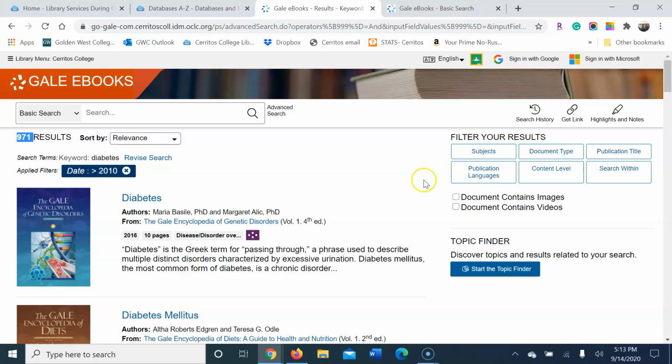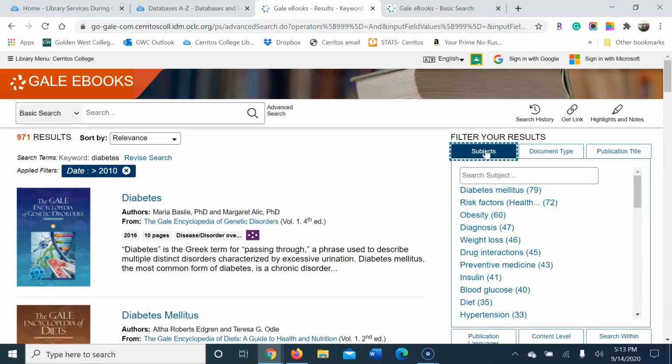And you'll notice that you have many other options for filtering your results here. Publication title, document type, other subject terms, publication language, content level, and then you can search within if you want to get a little bit more specific on your topic and you already have an idea of what direction you want to go in. If you don't have an idea of how you want to narrow your topic, looking at the subject filter, you can expand it by clicking on it.